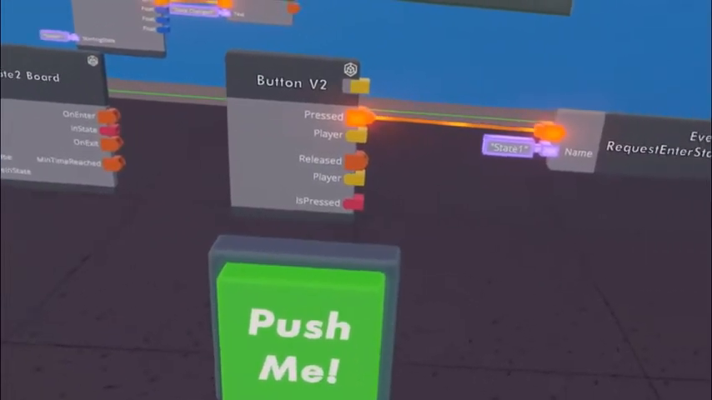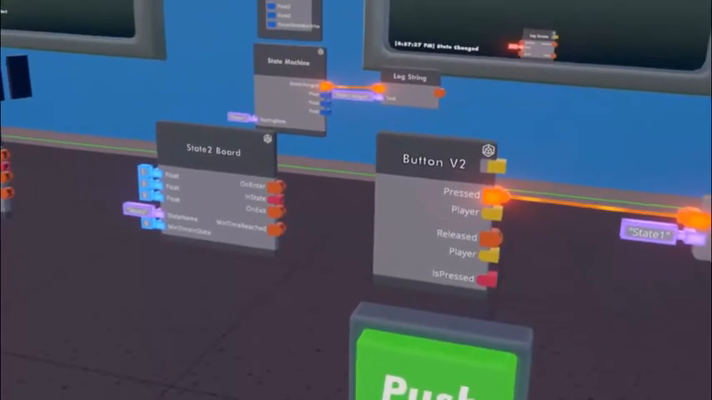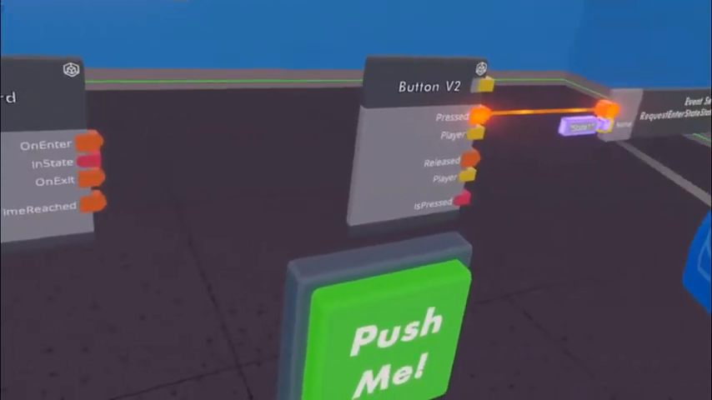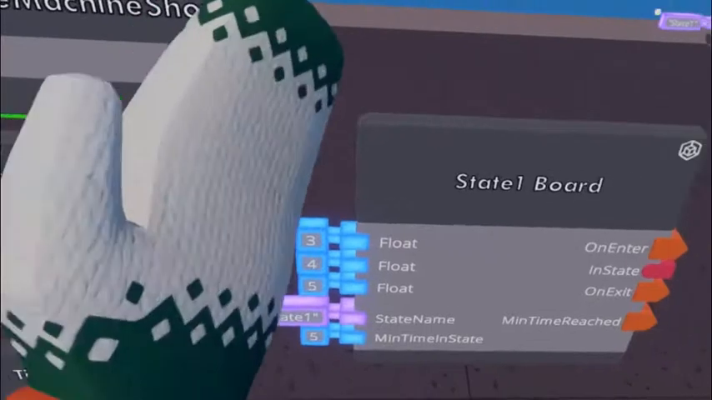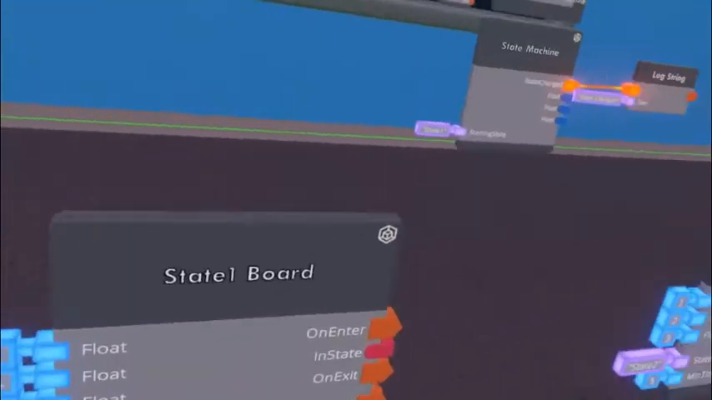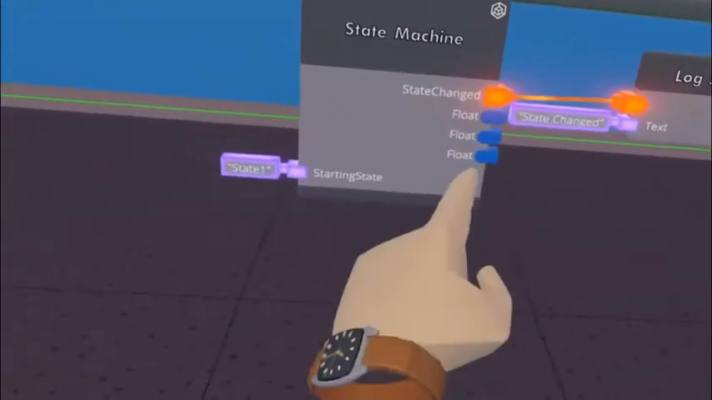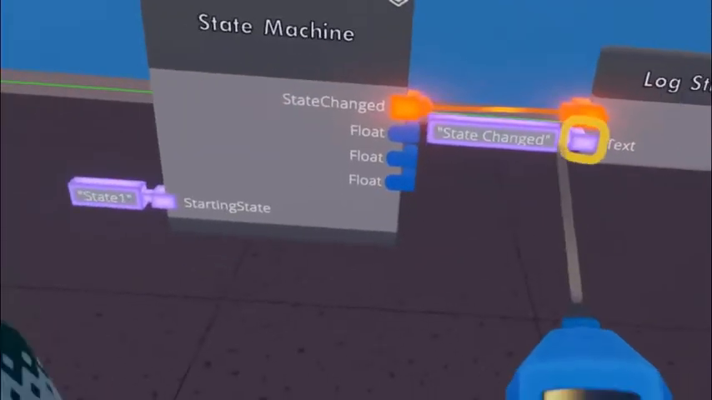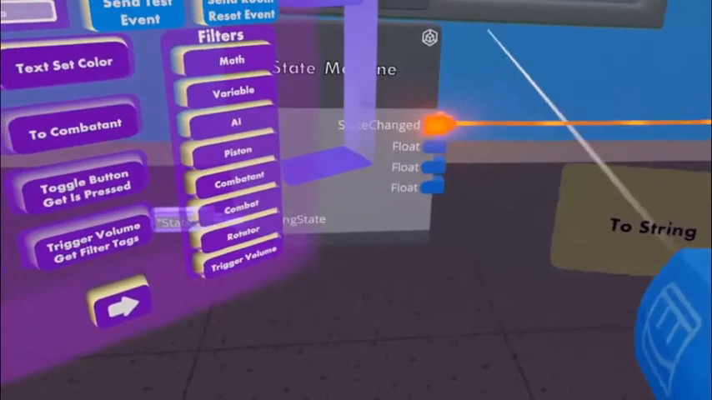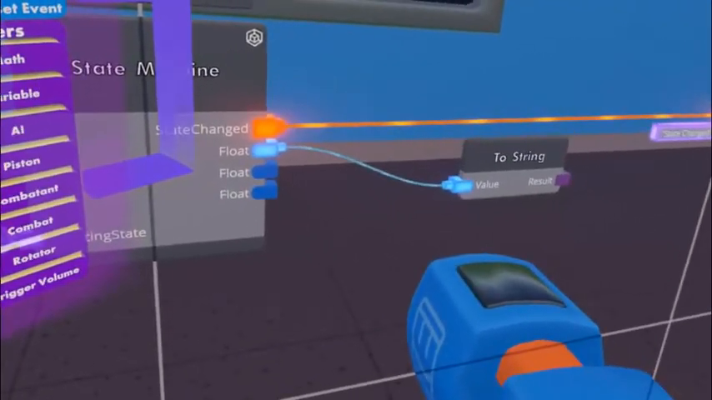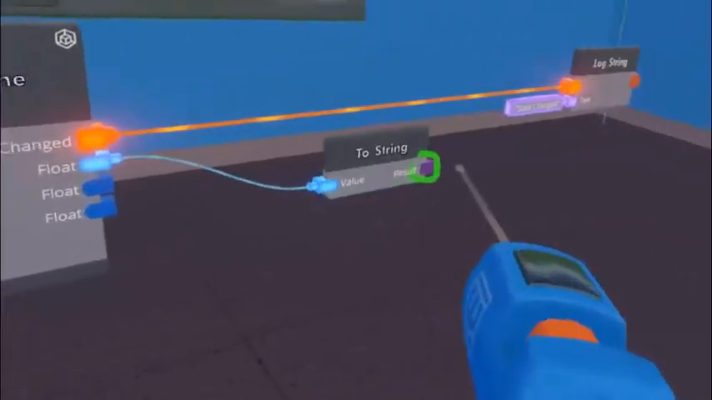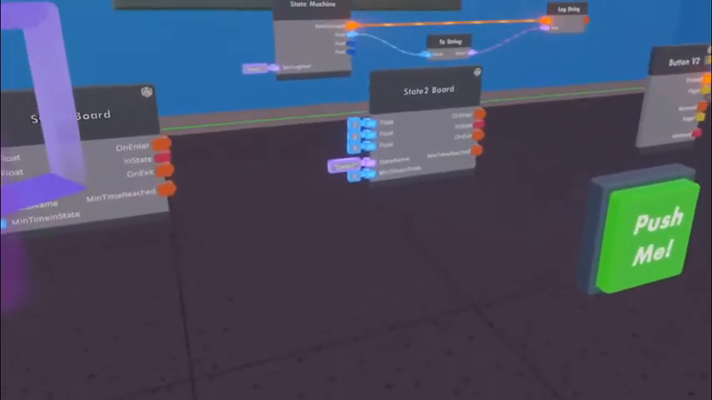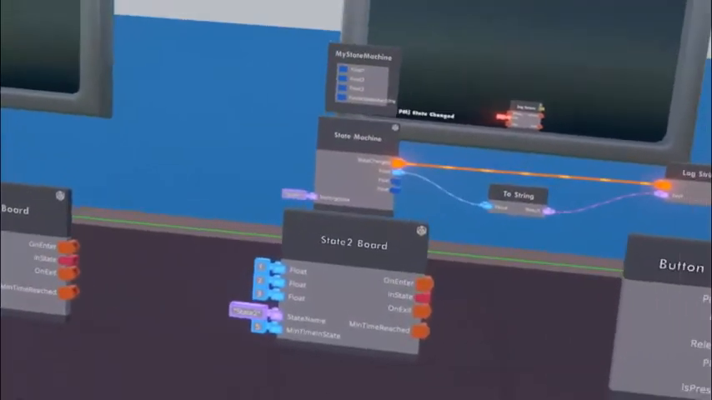And then we're going to press our button to change into state 1. State changed. So that fired because now we told it to go to state 1, so now this state is active, and these 3 floats should now be outputting 3, 4, and 5, which we will show. So I'm going to get a toString here, just so that we can see the value of the first float. I'm just going to do the first float. I'm not going to bother doing all 3 because that requires me to set that up.